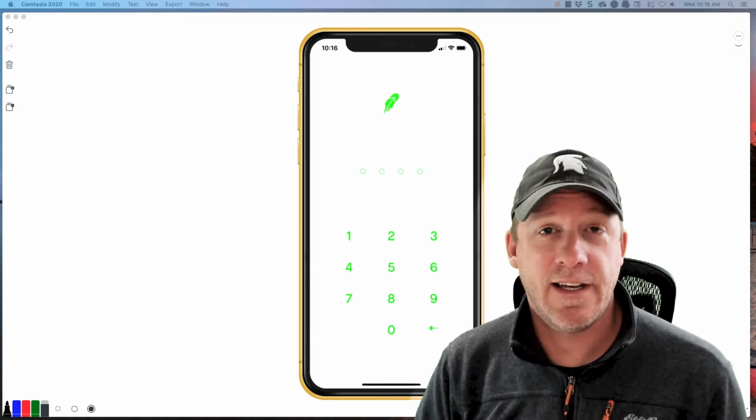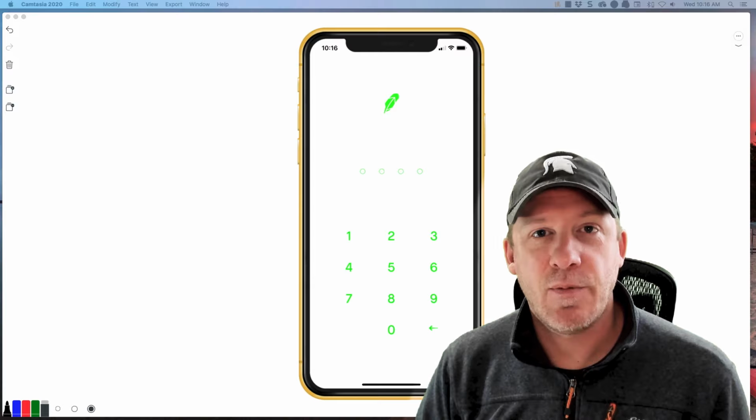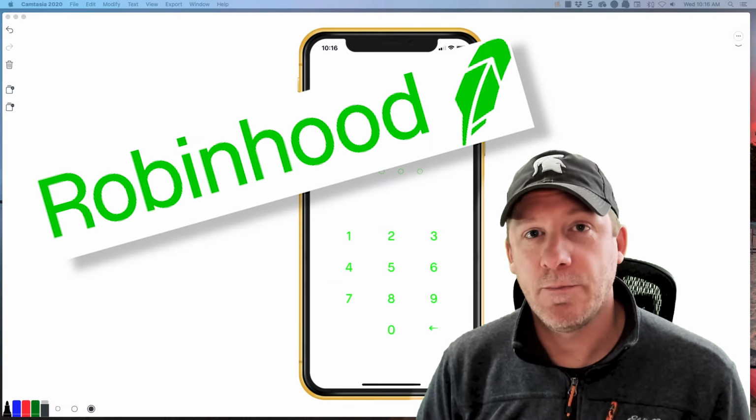In today's super exciting video, we're going to cover setting up a stop loss order in Robinhood on my phone. Let's get going.